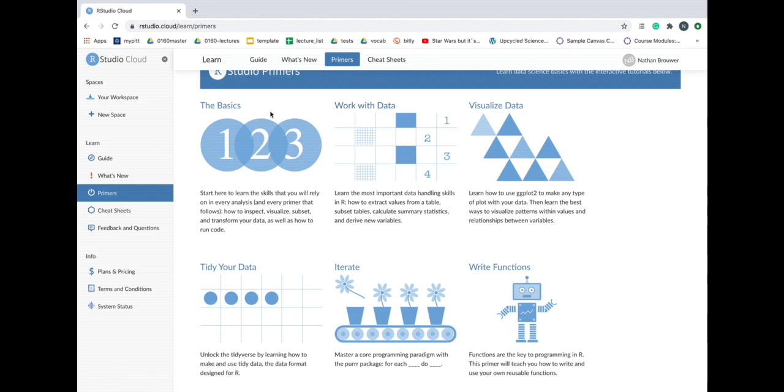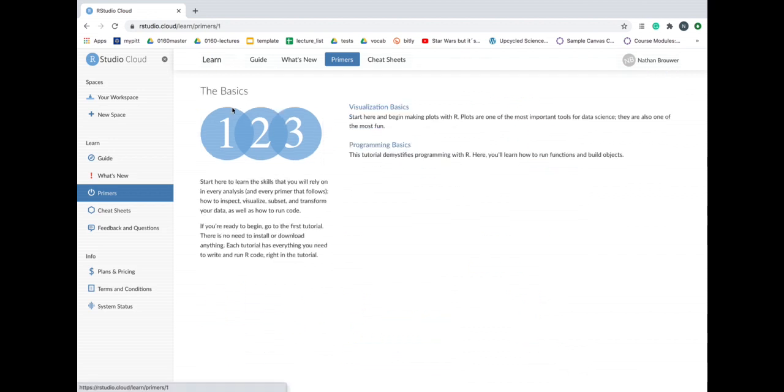So in this video, I just want to show you basically how these RStudio primers and the guided tutorials in them work. So I'll start off by clicking on the basics.